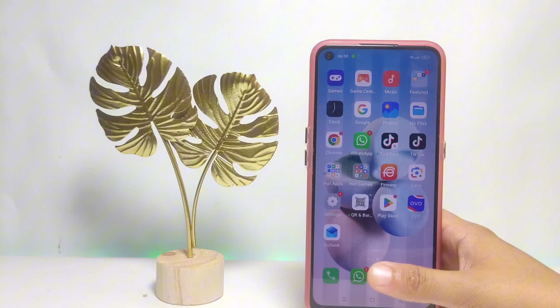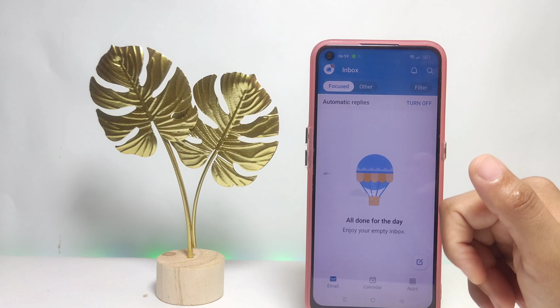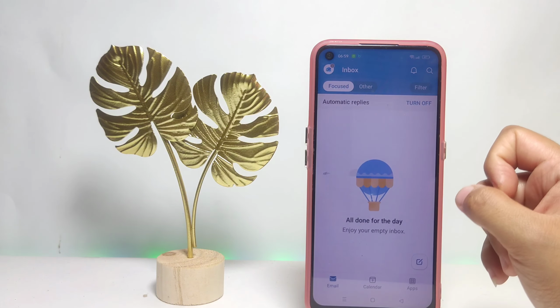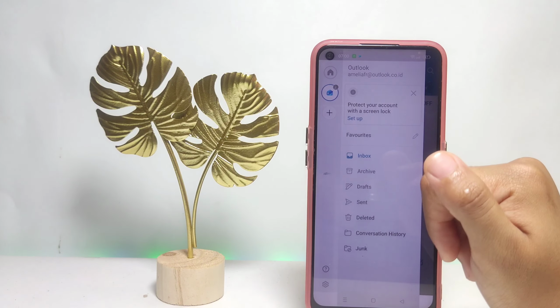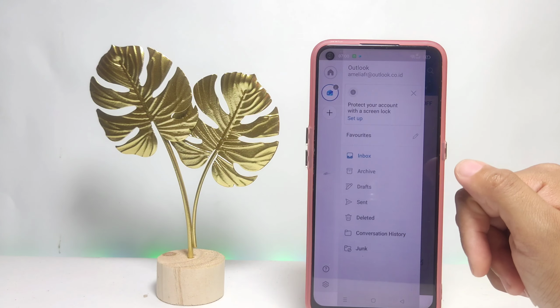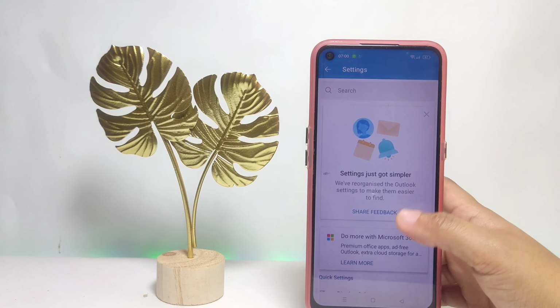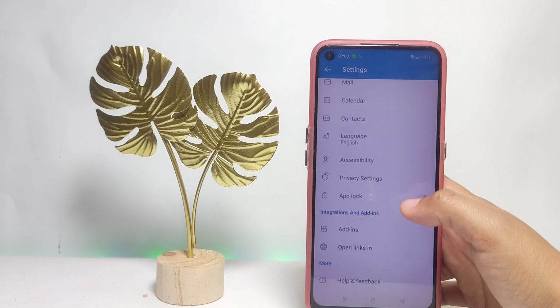Well guys, first thing first, of course you just have to open the Outlook application. I'm gonna open it. Now if you wanna lock the Outlook app, you just have to go to your account icon at the top left corner, and now we'll see the gear icon at the bottom, which is the settings. Just go ahead, and in the settings page, you just have to scroll down again until we find the option which is App Lock.